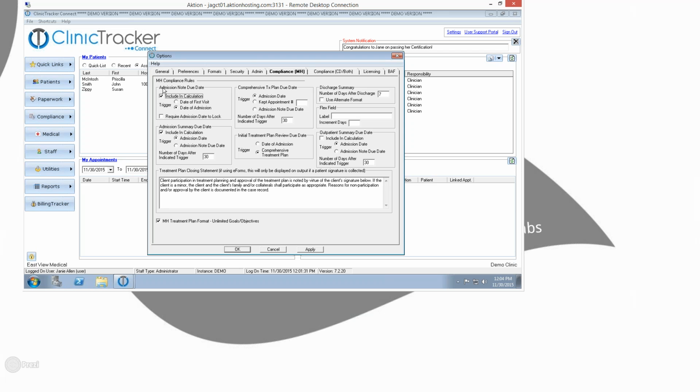So for example, in the case of the admission note due date, we are saying that this item is included because there's a check mark here. And then you have your trigger field here. You can say that this item is triggered on the date of first visit, which would be the first item in the patient contact record, so the very first patient contact that the patient were to show up for. And then the second option is date of admission, which is the date of admission as entered on the intake tab of the demographic form.